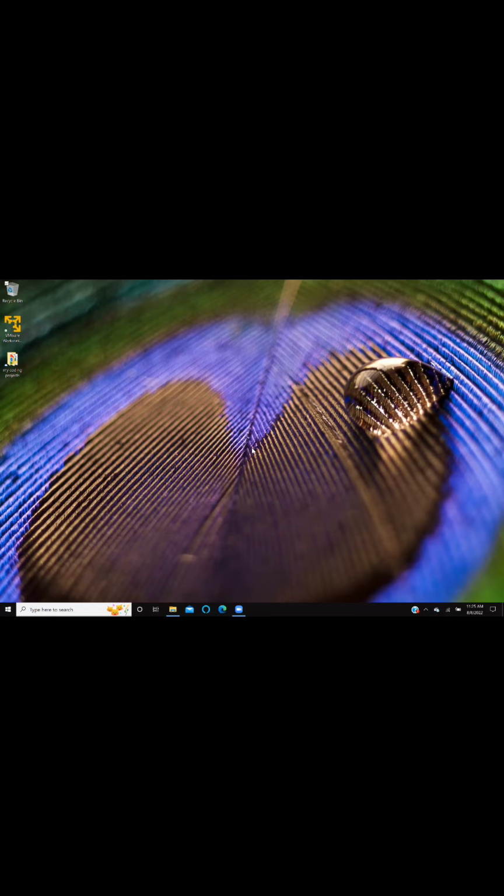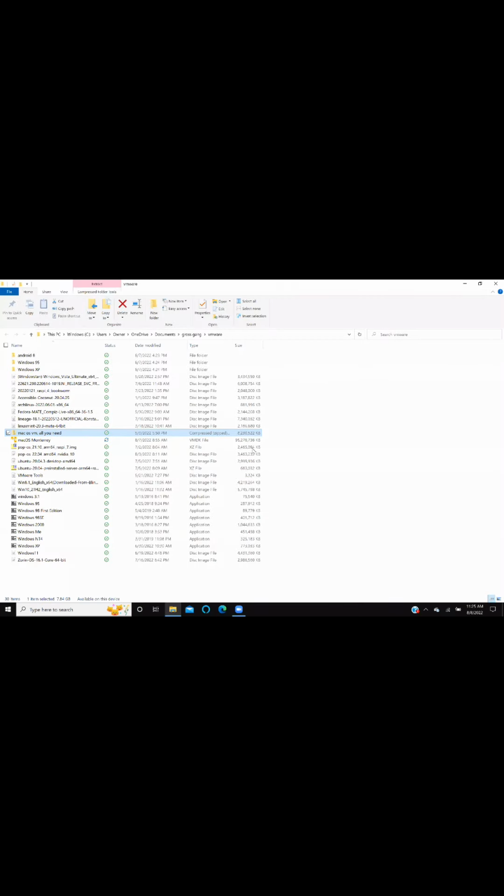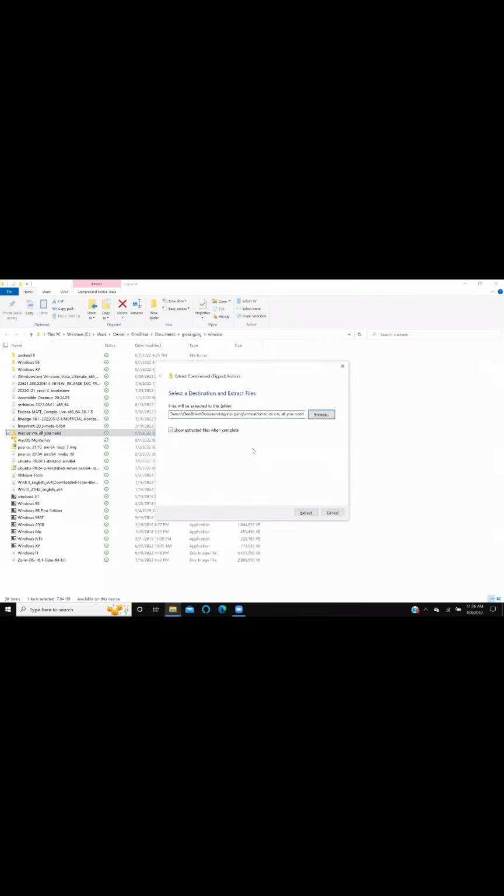Okay, so the first thing you need to do is find the zipped folder. That is called Mac OS VM All You Need. Press Shift F10 on it for the context menu, and unzip it. Choose Extract All, then the Extract button. This is going to take a very, very long time. I'm going to pause the recording.